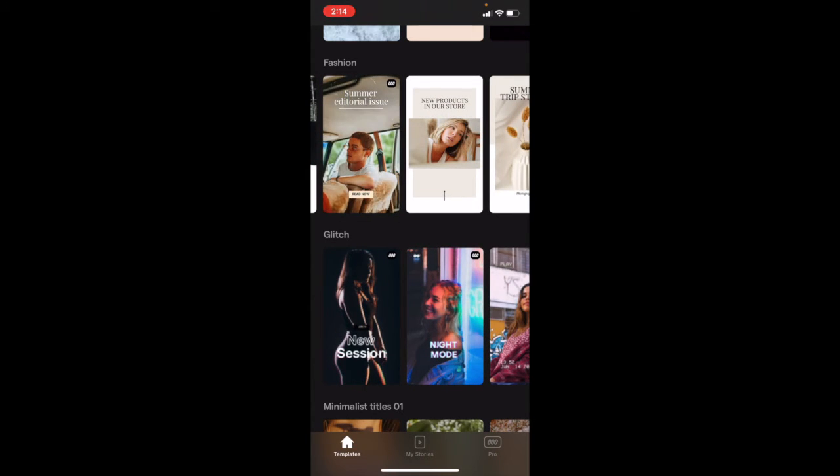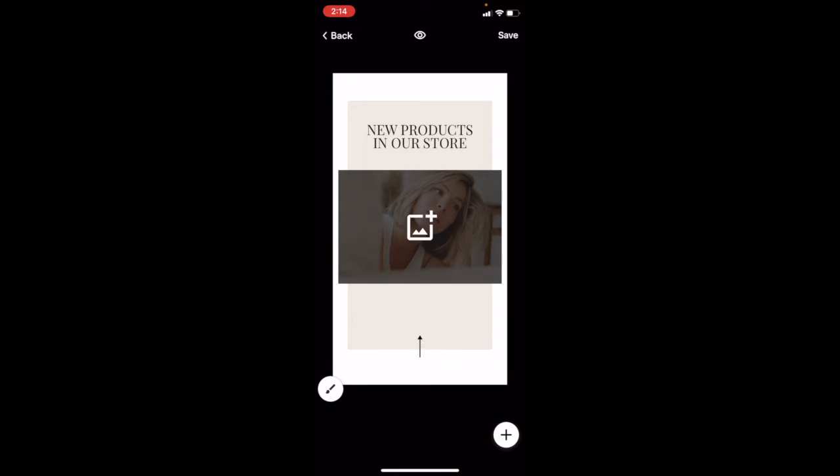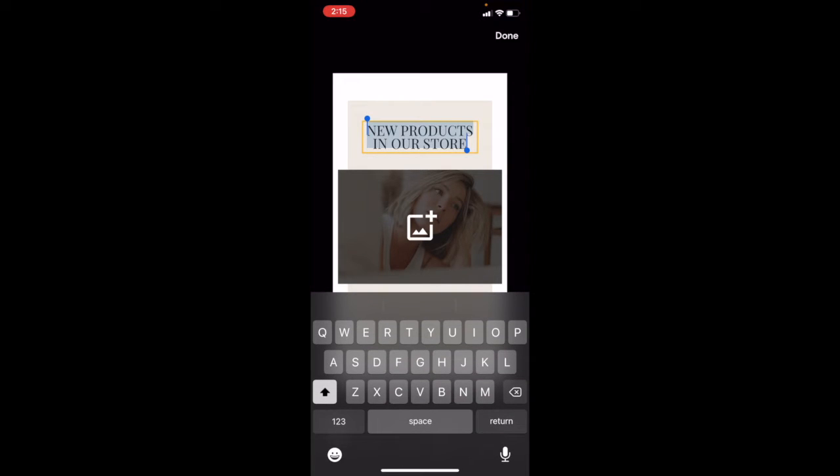So let's go ahead and grab this one that says new products in our store. So we can now just change out the text really easily. We'll click on that text box. I'm going to hit edit, and instead of new products in our store, we're going to say new homes on our site.